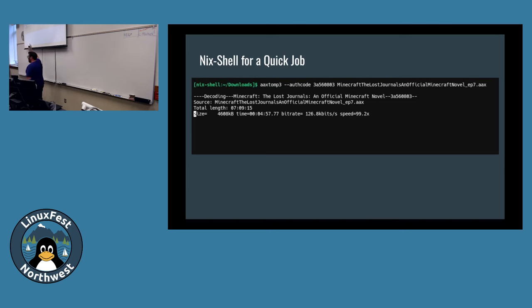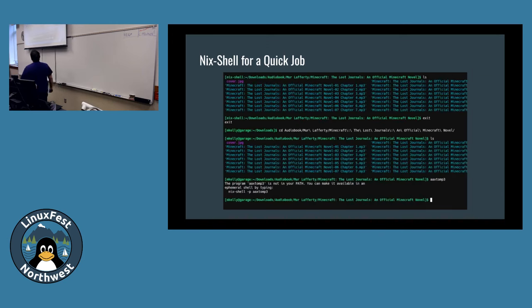So now I'm in a little environment where I have access to all these programs that I just installed. And then I can go ahead and do it, right? So here's my run command, and there's my AAX file, and it's going to go ahead and light up all my cores and do that. But here's what I think is really cool.